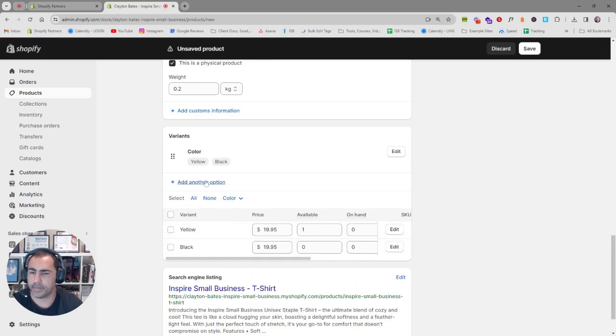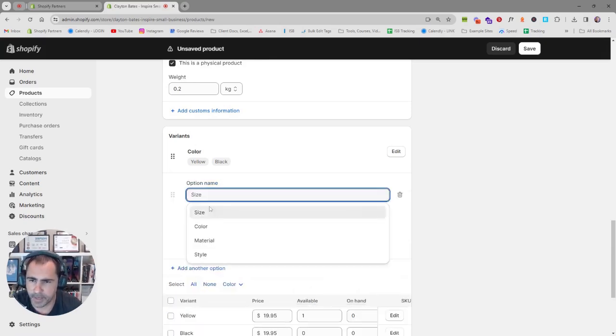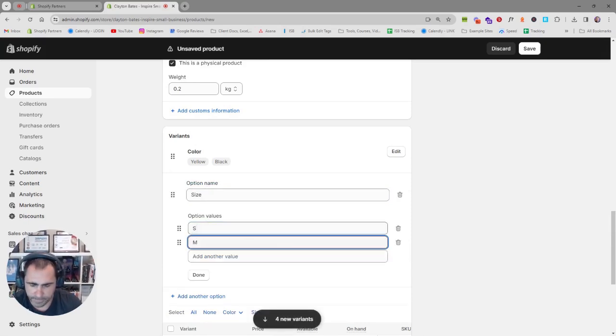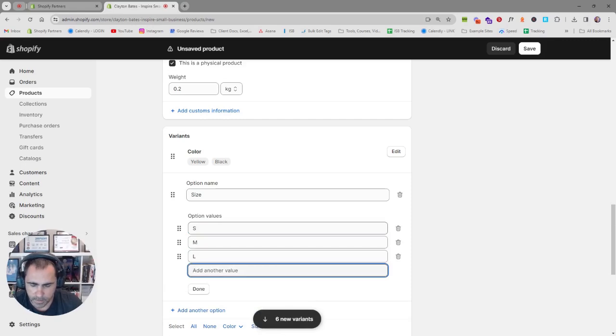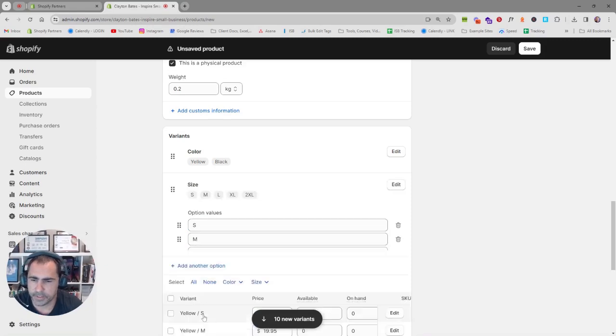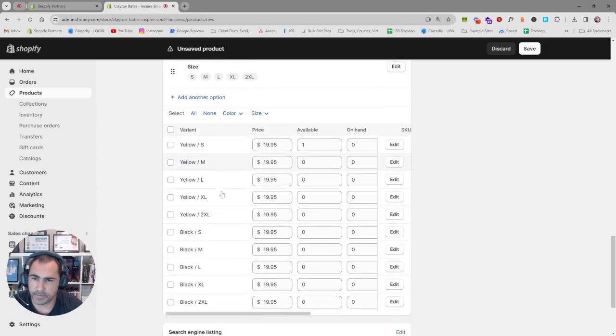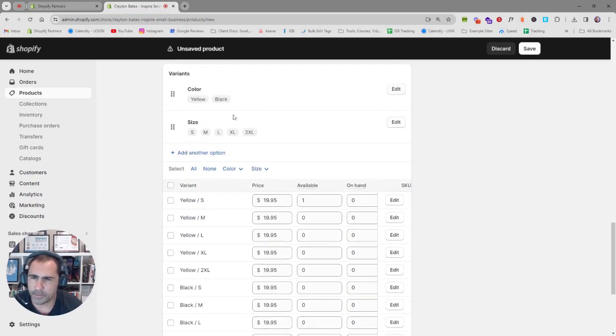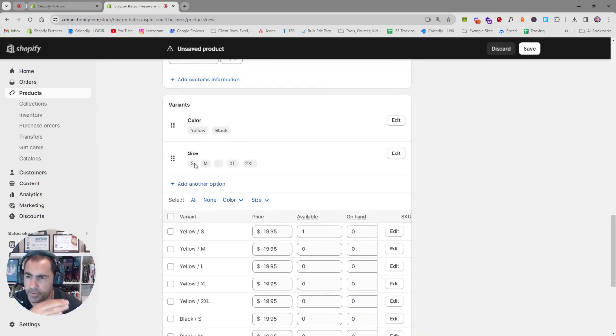We can also add the sizes as well. So let's just add another one. So size, and let's put small, M, L, XL, 2XL, for example, and then press done. Now we have all these different options. So see how it says yellow/small, yellow/M. You can write medium, small and stuff, but I normally like to, for clothing, just put S, M, L. It's just better for when people are selecting options and stuff like that, because you can make these buttons and things.